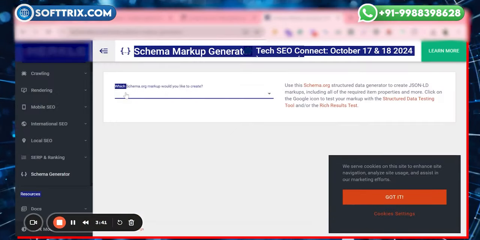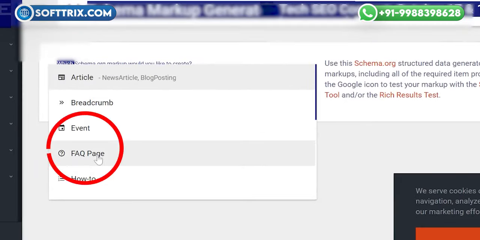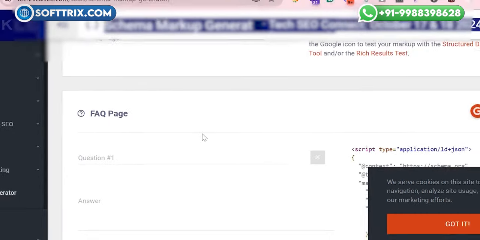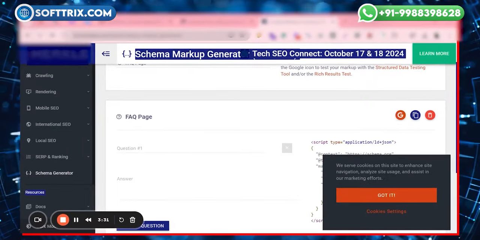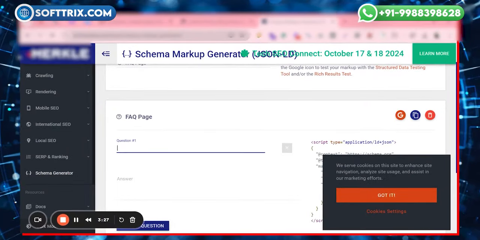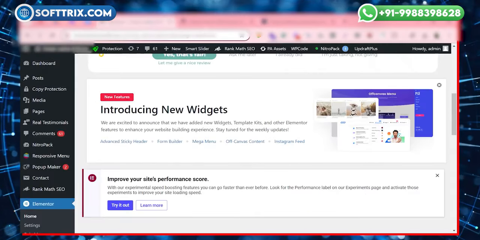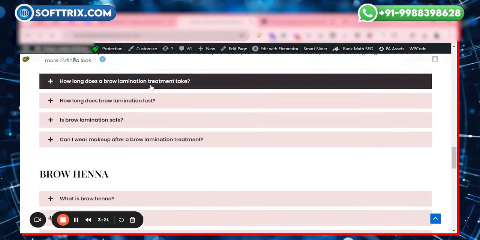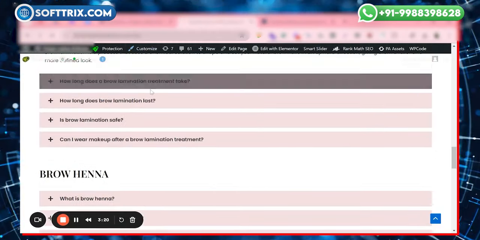Now once this is open, you need to select the required schema, as I'm selecting here, FAQ. Then you need to fill in the details of your FAQ, including all the questions and answers. The process is simple and you just need to copy paste the questions from your website along with the answers. So here is my website and here is the FAQ page of my website.